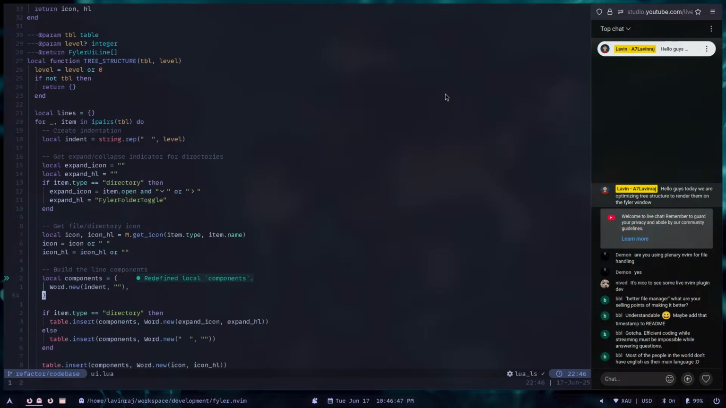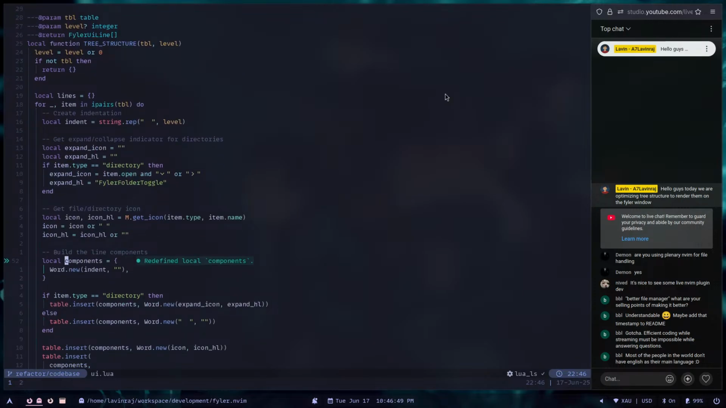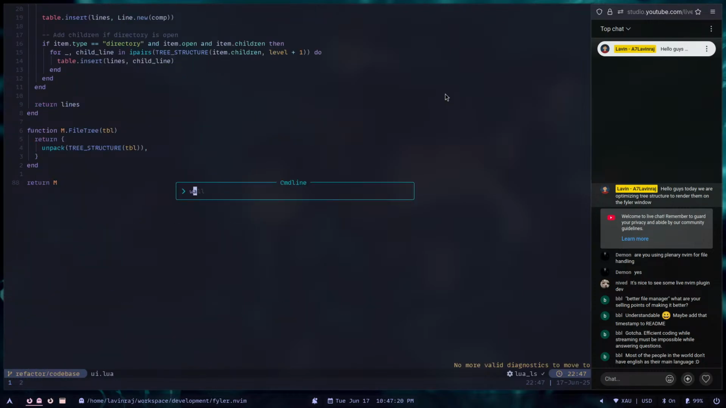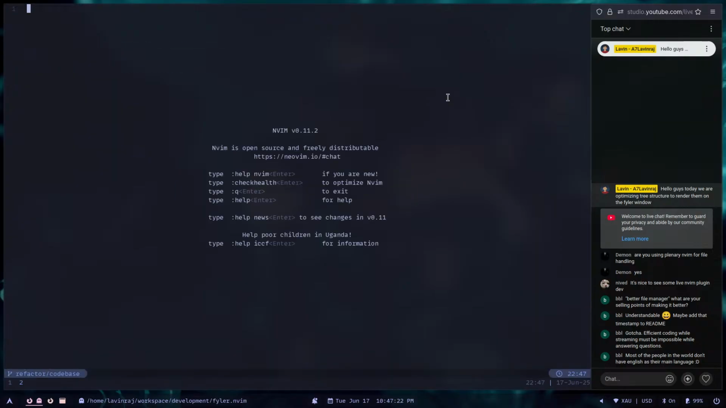Looks like there are no errors. Redefined component. Huh. That means we have a component above us. So let's just do cm form that thing. Okay, perfect. There are no diagnostics, so let's just test this thing.